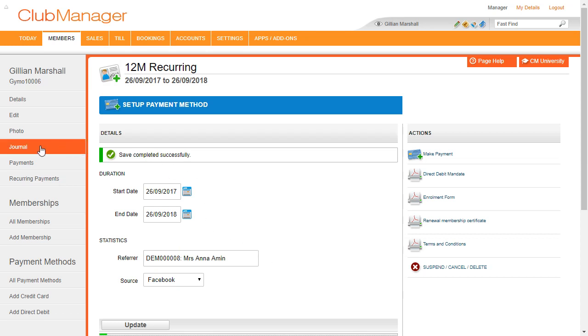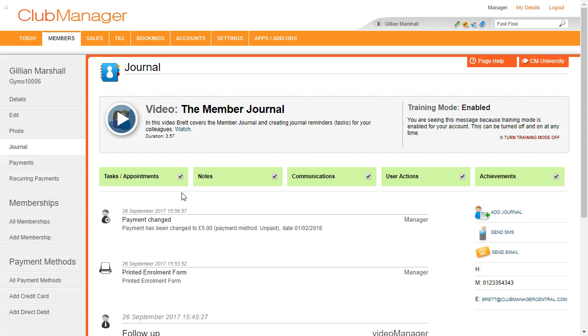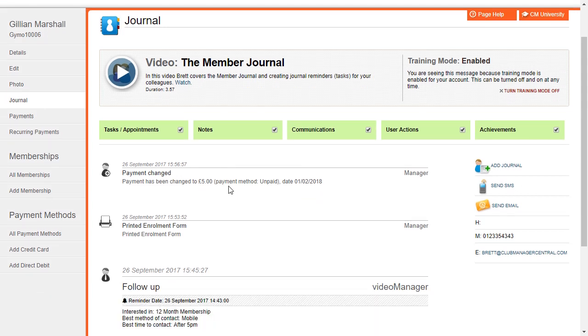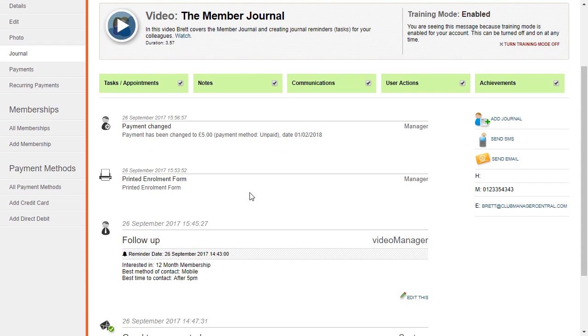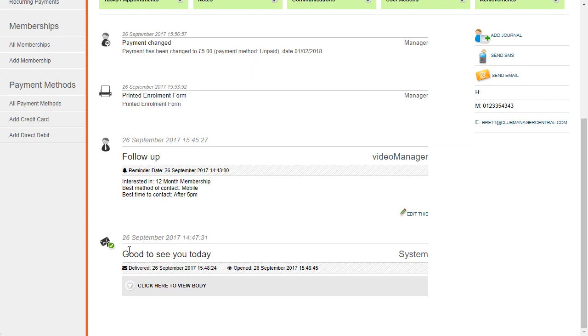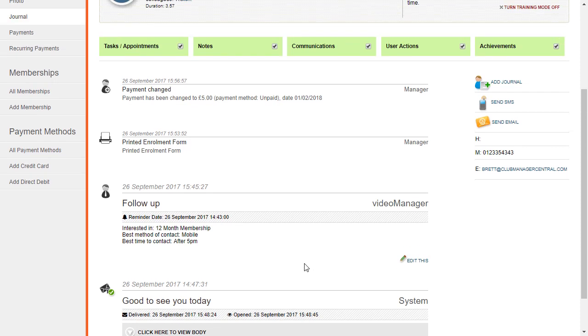So each member has a journal, which we touched on previously. And now you can see we've got some various different things that have happened here. You can see that we sent out an email, that good to see you today email, and we can see that email's been read. So you see that green tick there, you've got that little eye there to say it's been opened and read.